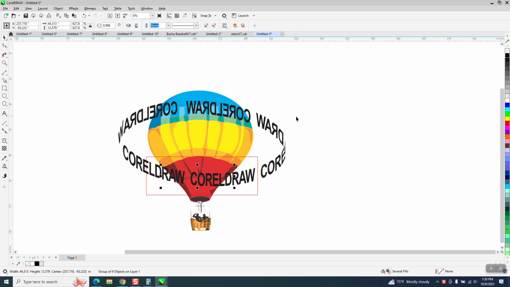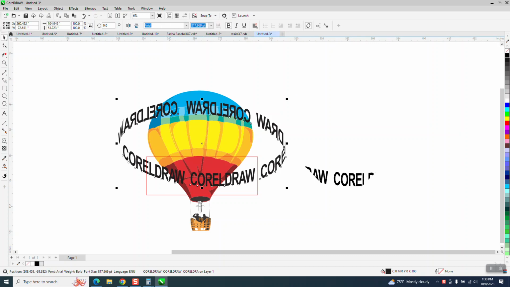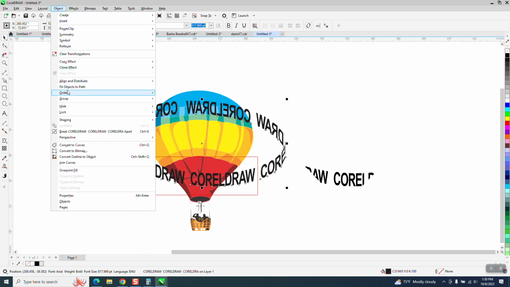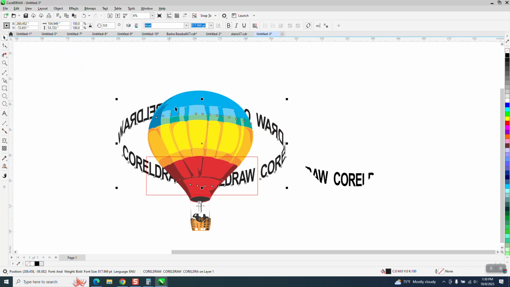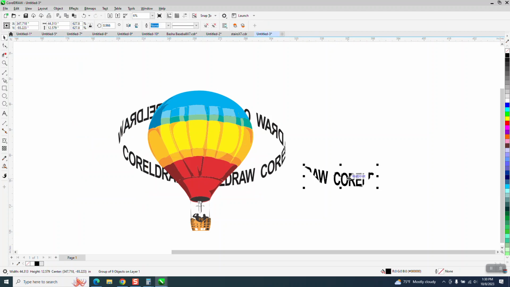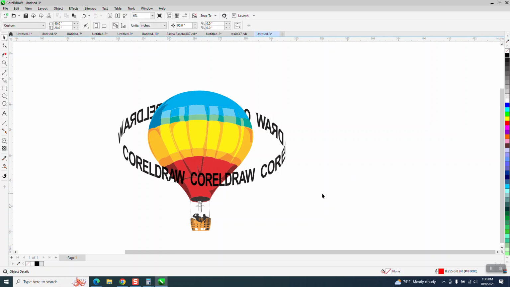What that did, that intersected that part of the word. Now it's a rainbow color because it took it out of there. So we're going to right click and make it all black. Now we're going to take the text itself, go up to Object, Order, Back One Page. We're going to take away our rectangle and we're going to nudge this right back. And now it looks like it's wrapping around this Corel balloon.